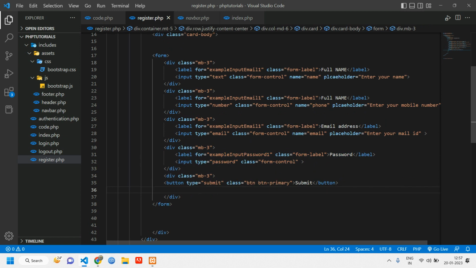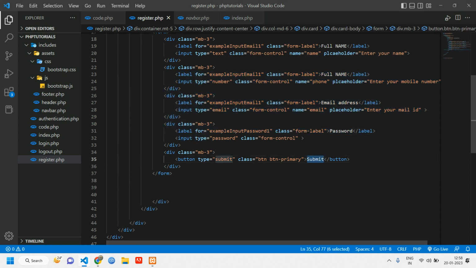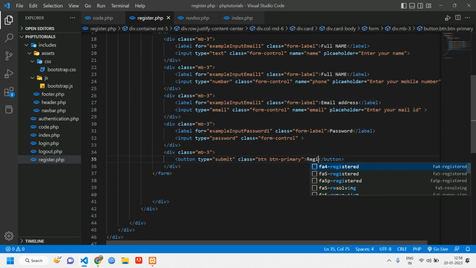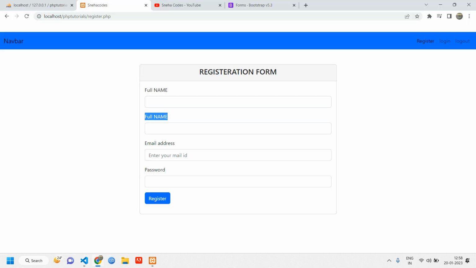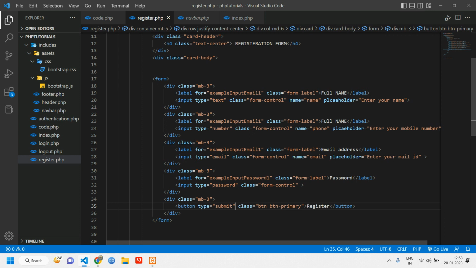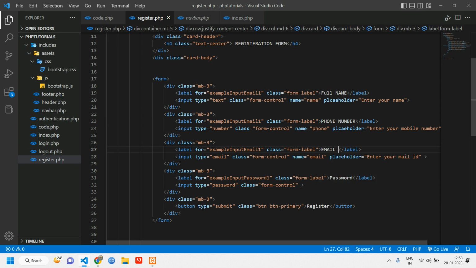Copy this, paste here, remove this, cut this button, and paste it here. This is a form and we have submit here. We'll just rename this to register. On submit, this has to perform some action. We have to change this to phone number, and we have email and password. Let's go back and change. Let's make this as phone number, email address, password. Reload.